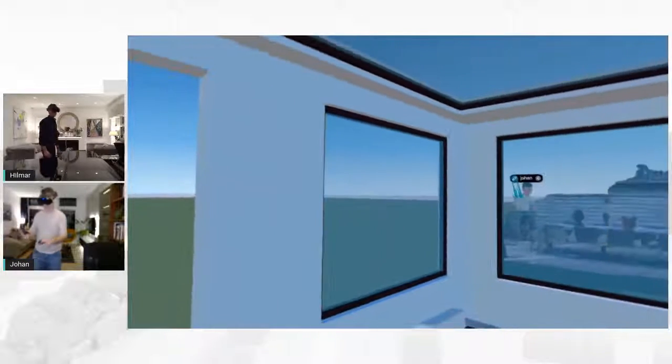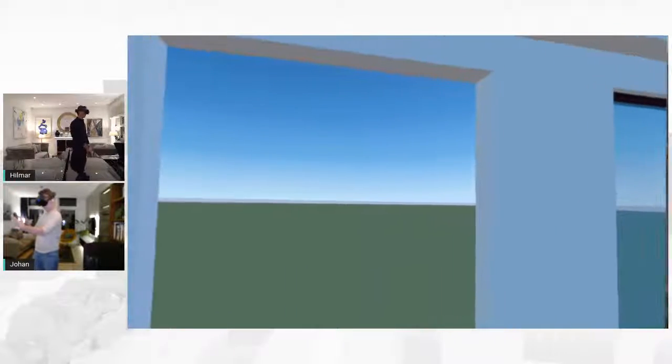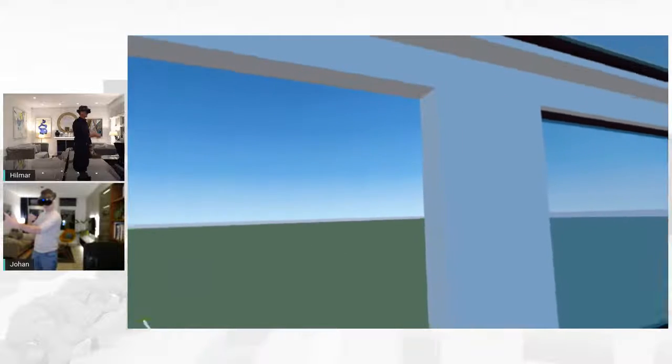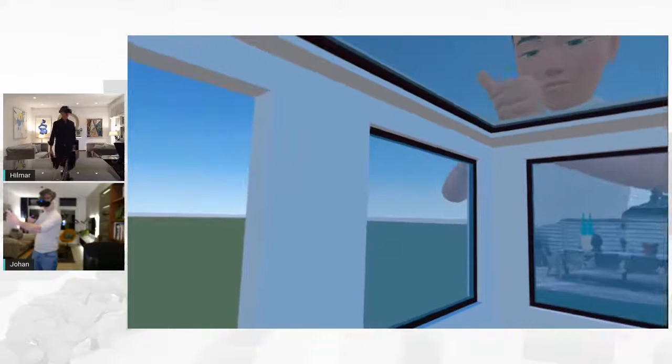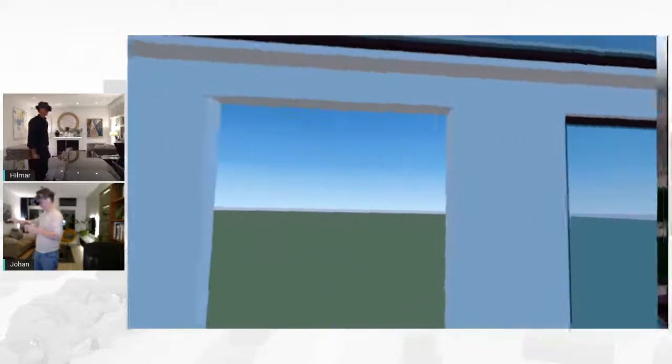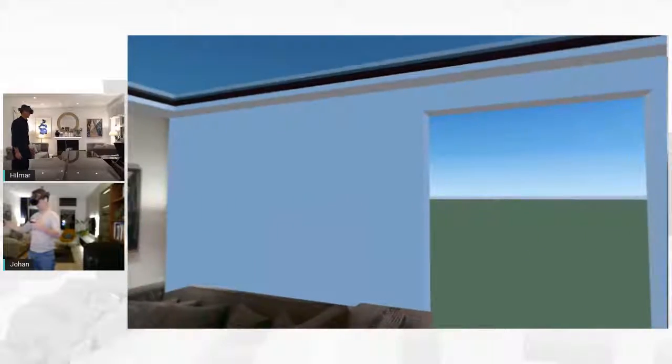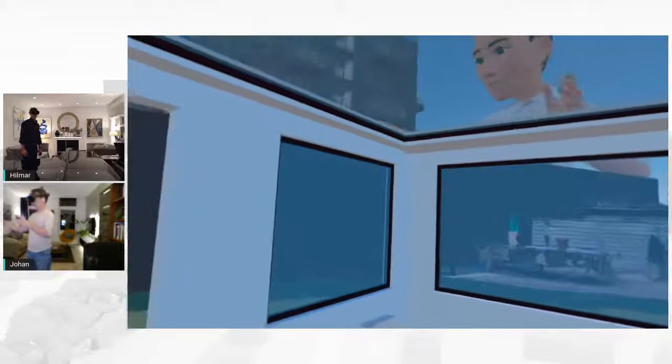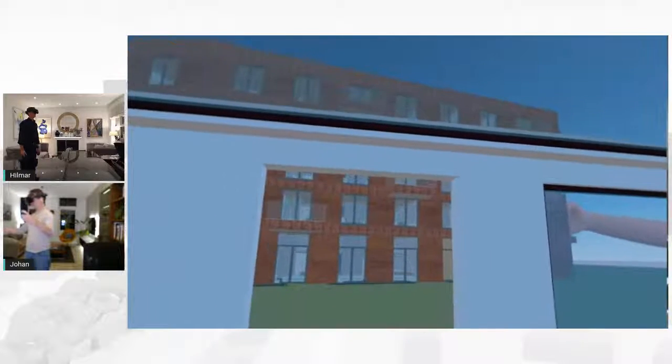And of course, we can place different things in the scene, like Johan can place a much larger building out here, for example, if I was wondering what it would look like if I would have a huge 5 or 6 story building in my garden. So it really opens up a lot of interesting possibilities. There you go.